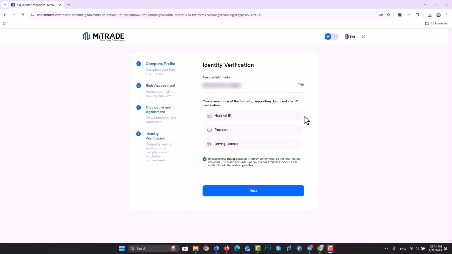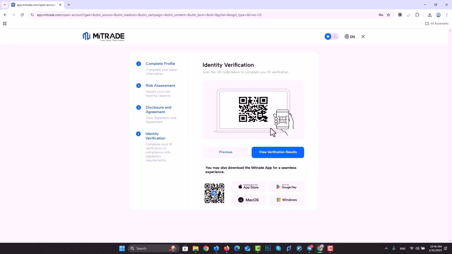Here, you select the type of document you want to use for verification. You carefully confirm the website's rules and thoroughly click on Next. You scan the specified code with your mobile phone and continue these steps with your mobile phone.